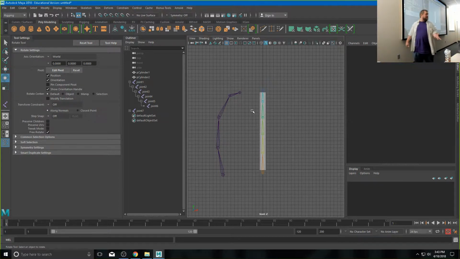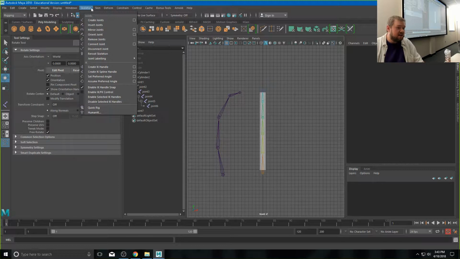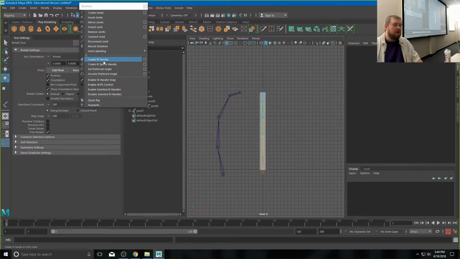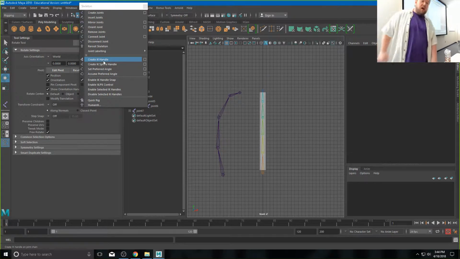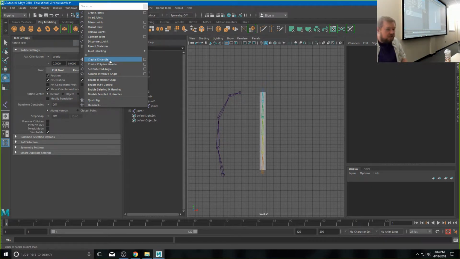So there's a tool inside of this that will allow us to control our character in that way. It's under Skeleton, and it's this Create IK Handle, right? IK is inverse kinematics, so like reverse kinematics, right? The backwards version of kinematics. So I'm just going to go ahead and say Create IK Handle.